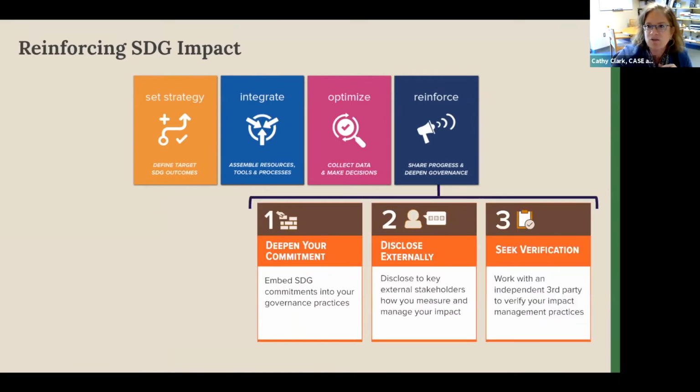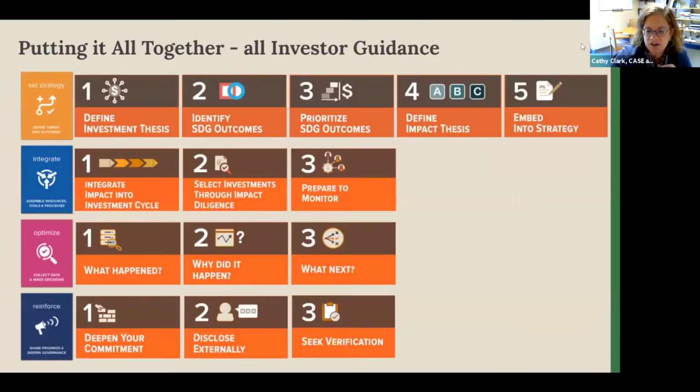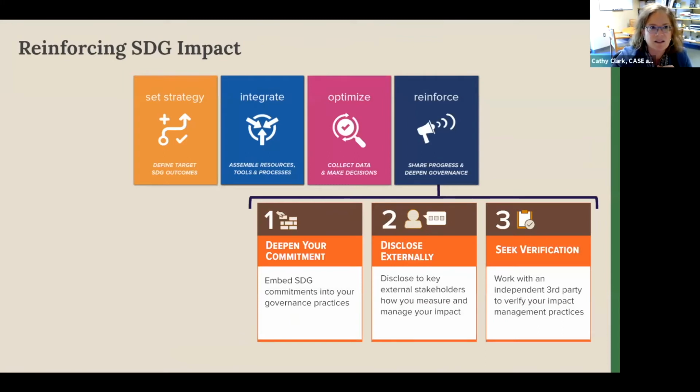The last one is reinforce, which, sorry, I just clicked ahead because I was moving one of my menus around. The reinforce step is how are you going to deepen your commitment in your governance? How are you going to disclose externally? And there are new disclosure requirements in many jurisdictions around the world, including Europe, and we hear soon in the US, about having to disclose different kinds of information about climate, for example, or about how you're treating your workforce.